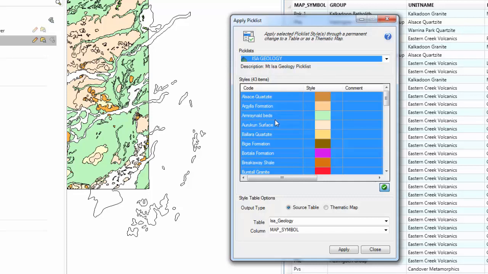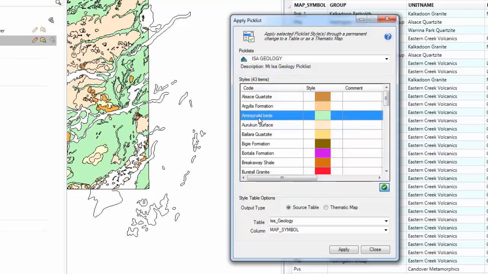The Apply Picklist tool can be either used with all the codes, in this case 43, or we can select one individual item to update. So what that would do is update everything where that text string in the picklist matches the text string in the unit name field. For this example, we want to update all objects.